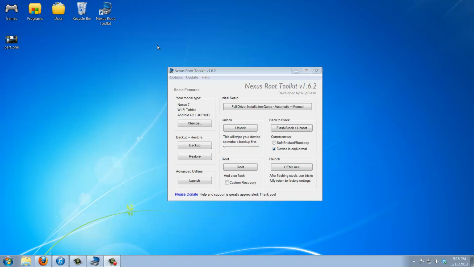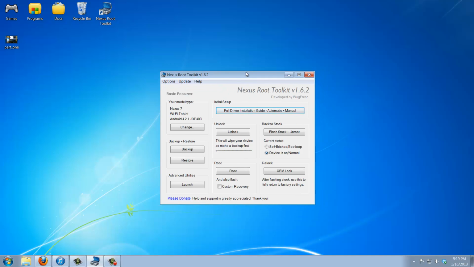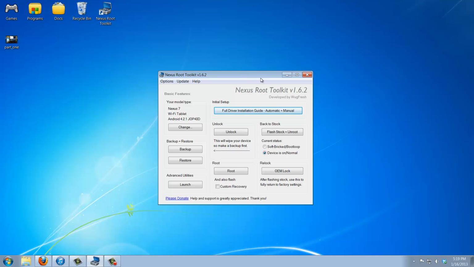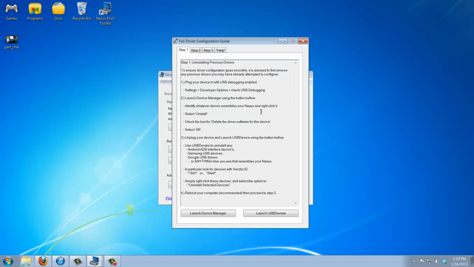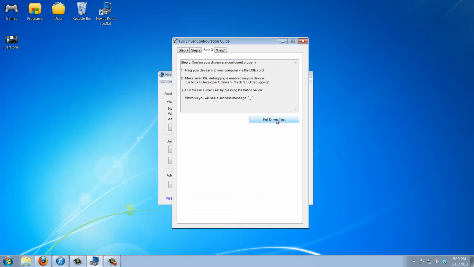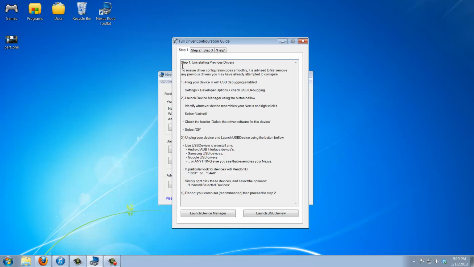Now at this point, when you launch Nexus Root Toolkit for the first time, it's going to ask you to upgrade to the latest version with all the latest files. Just do that and then come right here. And the first thing I want you to do is to click the full driver installation guide, automatic and manual. And go to step three. And I want you guys to run a full driver test. You will either get a success message or a failure message. If you get a failure message, you have to go to step one and follow these instructions verbatim.